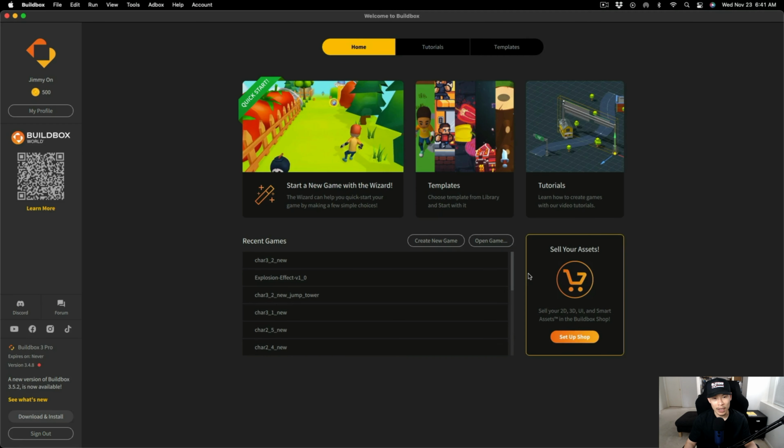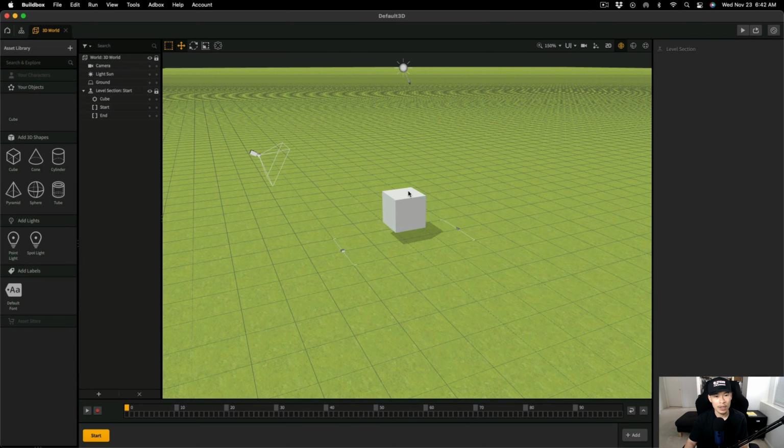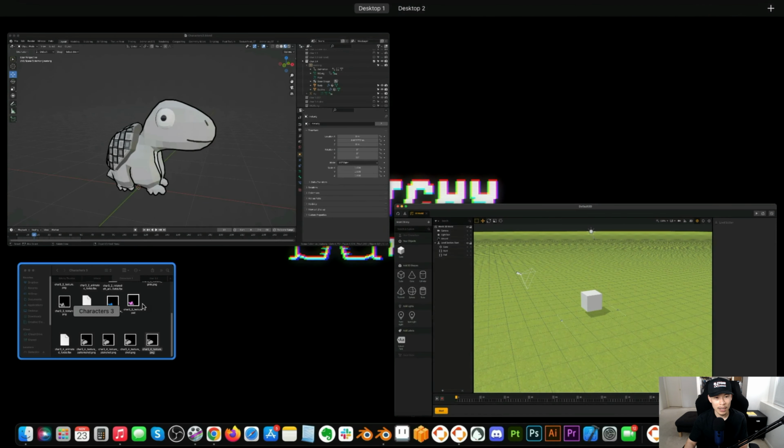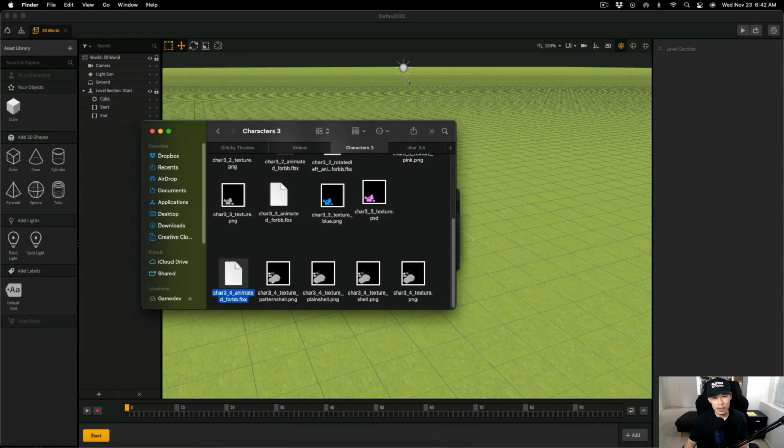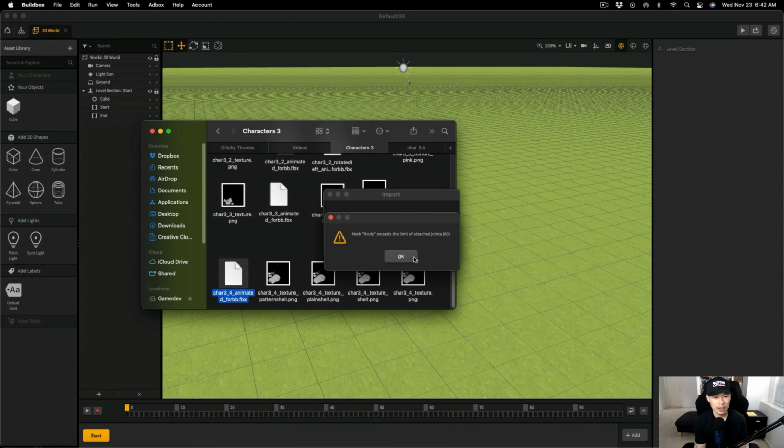I open up Buildbox, click create new game, 3D game. We have the default screen, the cube. That's character 3.4, Dino Turtle. We drag the FBX into Buildbox. We get this message that says mesh body exceeds the limit of attached joints, and the value is 60. That's the first time I got that message for this type of error for my FBX.